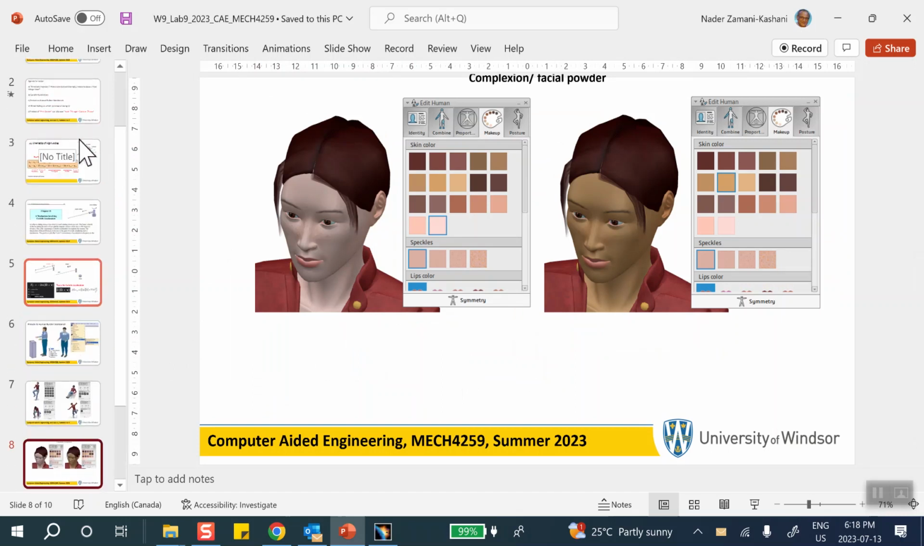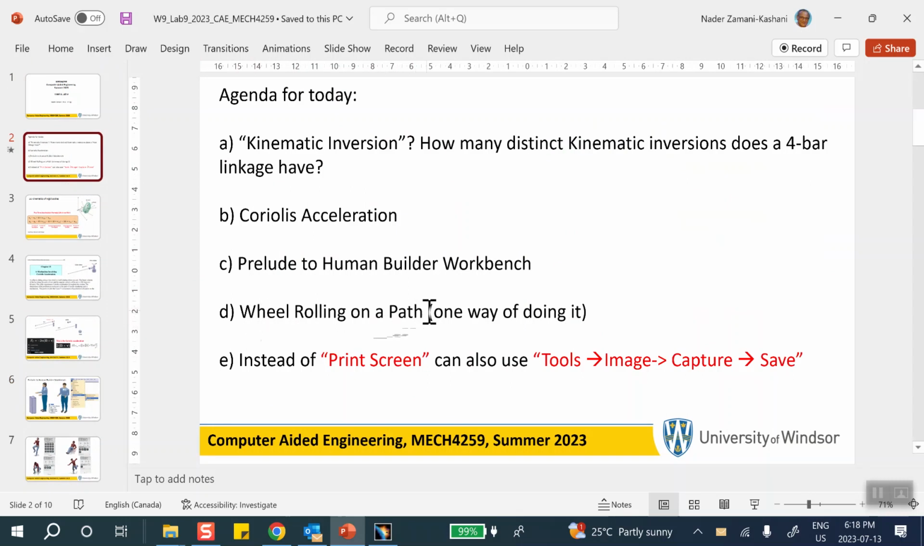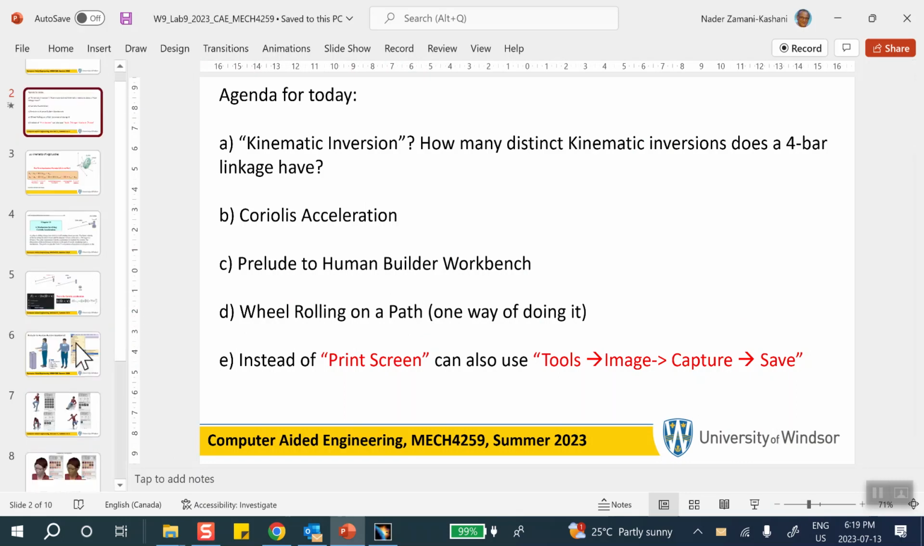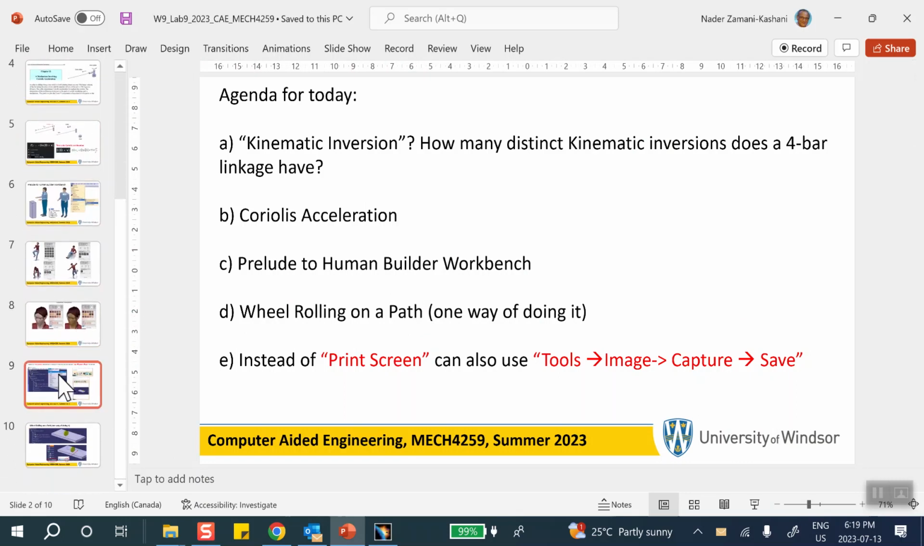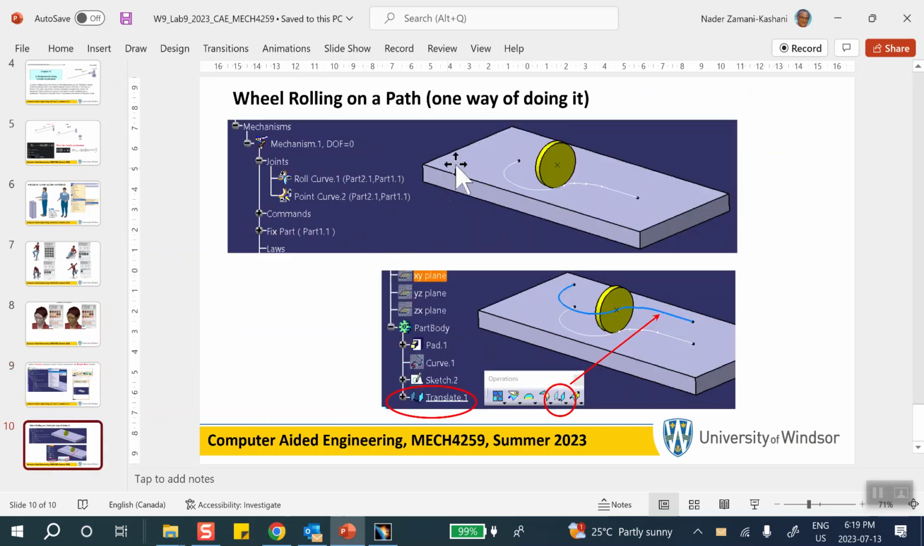Now, the last item on the agenda for today is a wheel rolling on a path. And I'm going to show you one way of doing it. This is not necessarily the best way. There are other ways, but now I have already done something like that in the class. And in fact, your homework, in this week has to do with that. But here's the situation. I want to create a wheel that is rolling along a path that I've created.